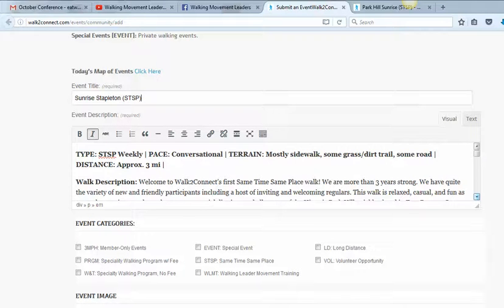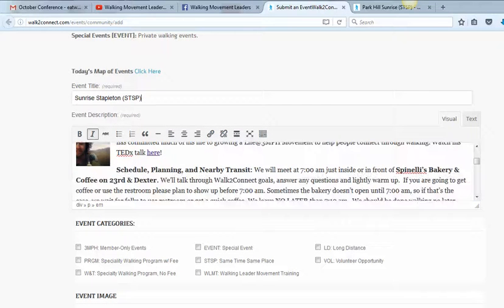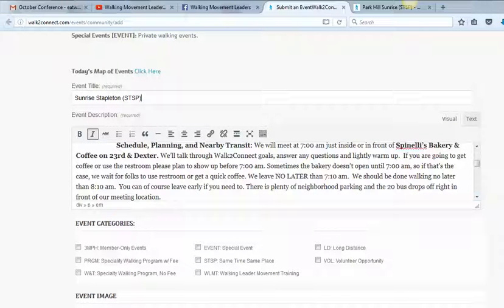Then make your description about the walk, and then you'll need to remove Jonathan's picture. You'll have to add your own in just a minute. I'll tell you how to do that. And then when you get down into the schedule planning and nearby transit area, you also might want to talk about parking as well. But here you want to be very explicit about the walk and what time it leaves and what to expect. In my walks, I say I leave no later than 7:05.